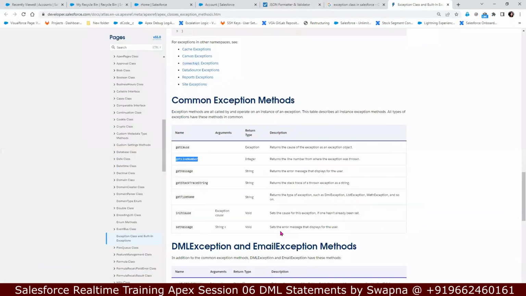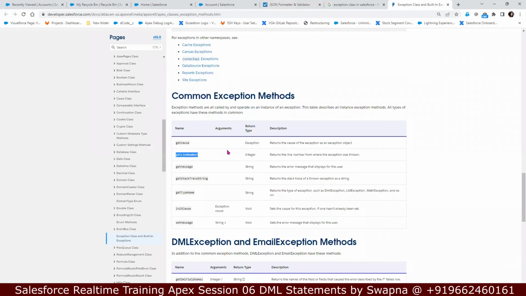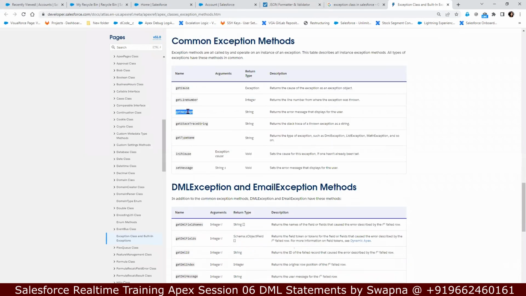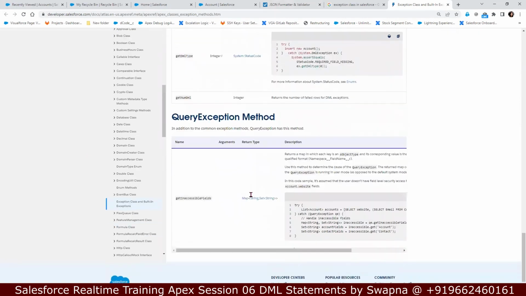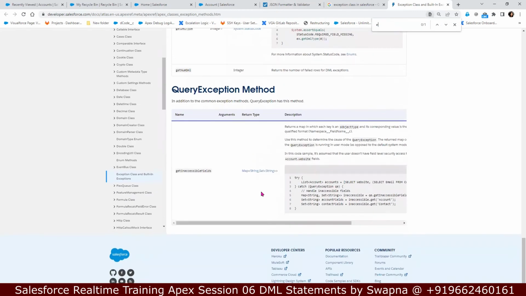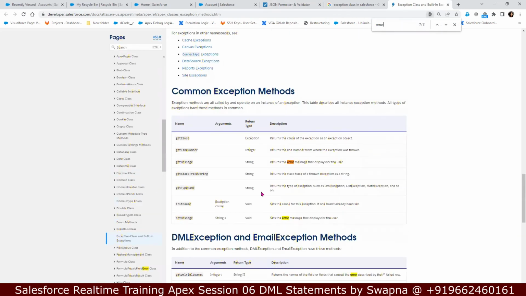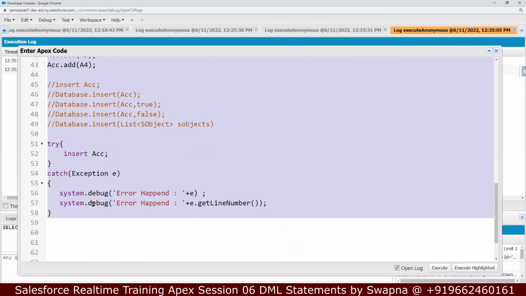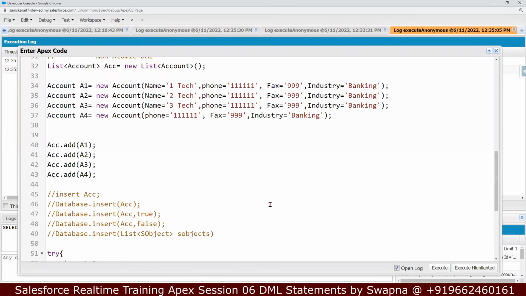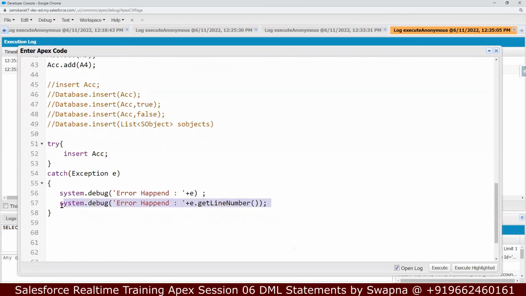What are the methods we have? Get message. If I wanted to get the message, I can use exact message. Okay, get message itself gives the error message. So instead of get error, what I can do is get message.